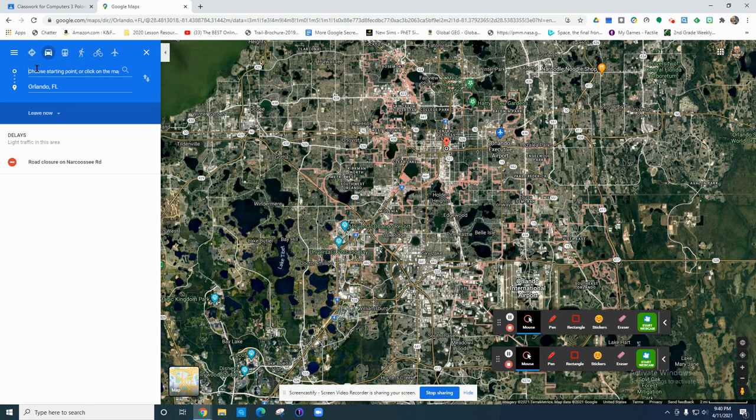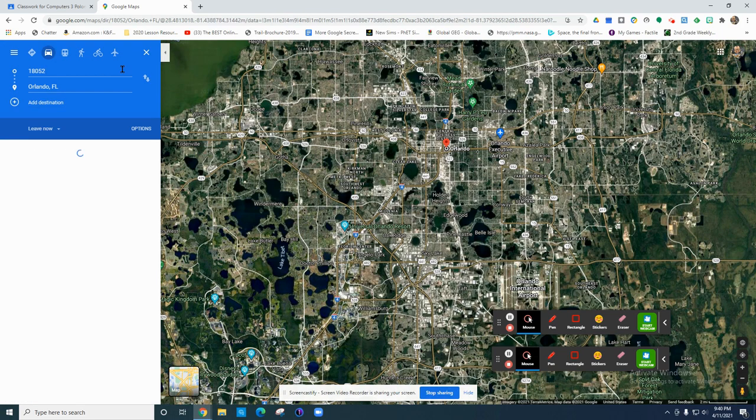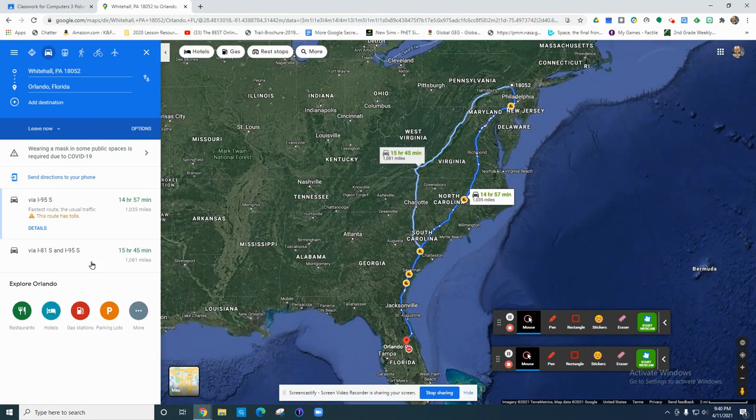Now, I'm going to use a faster way. I'm going to use our zip code, 18052. A little bit faster way of writing Whitehall, Pennsylvania. It also guarantees that it's our Whitehall, Pennsylvania, because there is another one in Pennsylvania near Pittsburgh, so we don't want that one. Now I'm just going to press my enter button on the keyboard, and it's going to tell me how to get there.